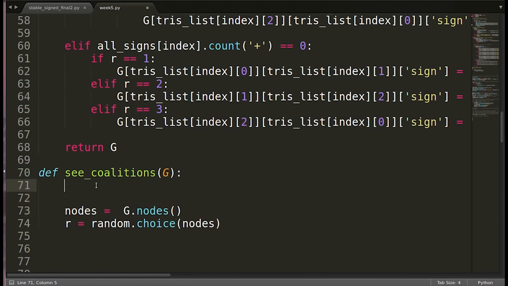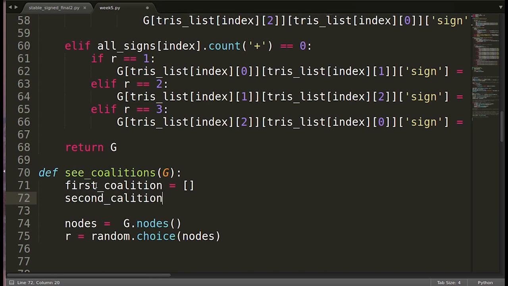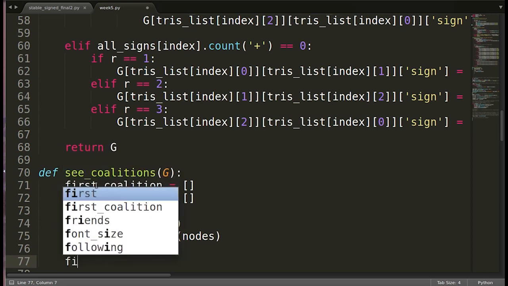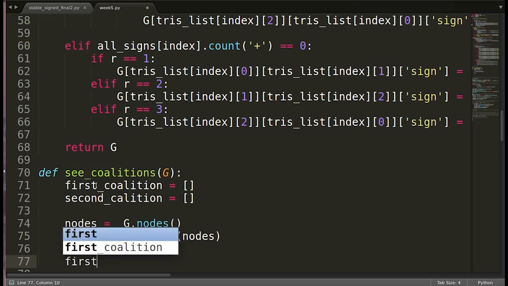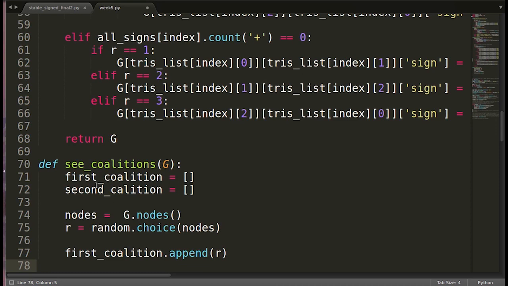Now since we have to return also and we have to keep track also, let's create two lists, one for each coalition. First coalition, an empty list, and similarly second coalition, another empty list. So we're going to add nodes to these coalitions. Now as I told you, we'll choose a random node and we will add it to the first coalition. So we'll write first_coalition.append(r).